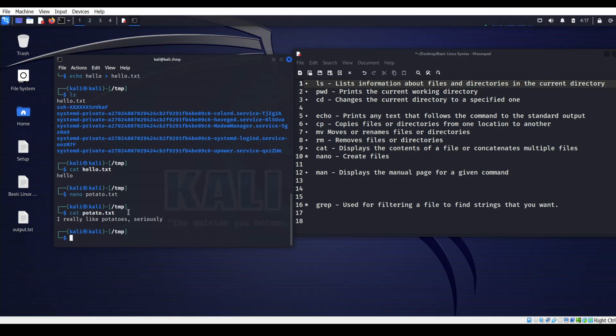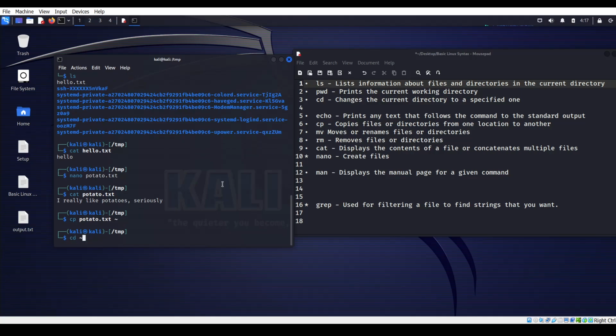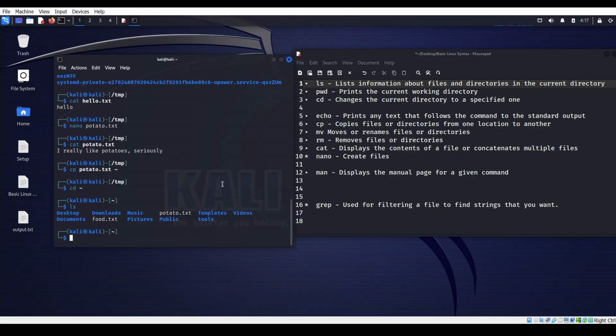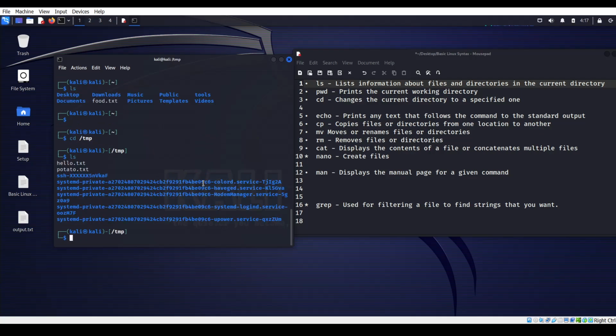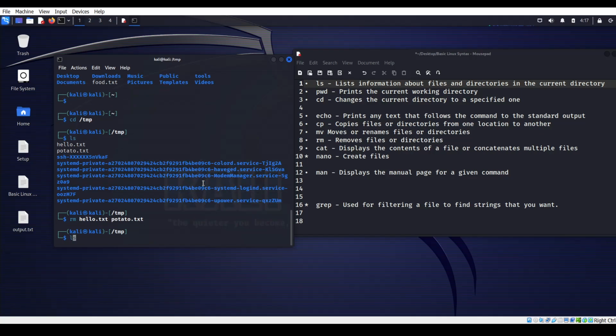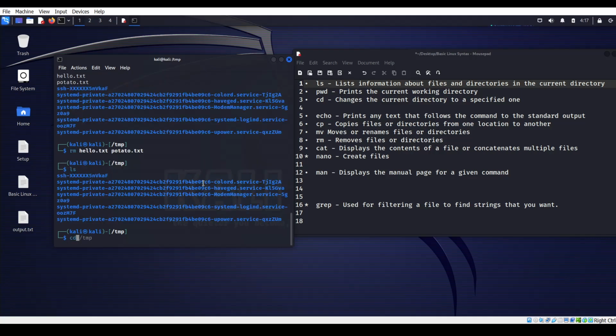Cool. Next, we have cp. So for example, we can copy potato to our home directory. When we go to our home directory, we can see potato is in there. We can move that file, for example, to the temp directory. And when we use mv, that's going to remove the existing copy instead of creating an additional copy. We can use rm to delete a file. We can also specify multiple files at one time.